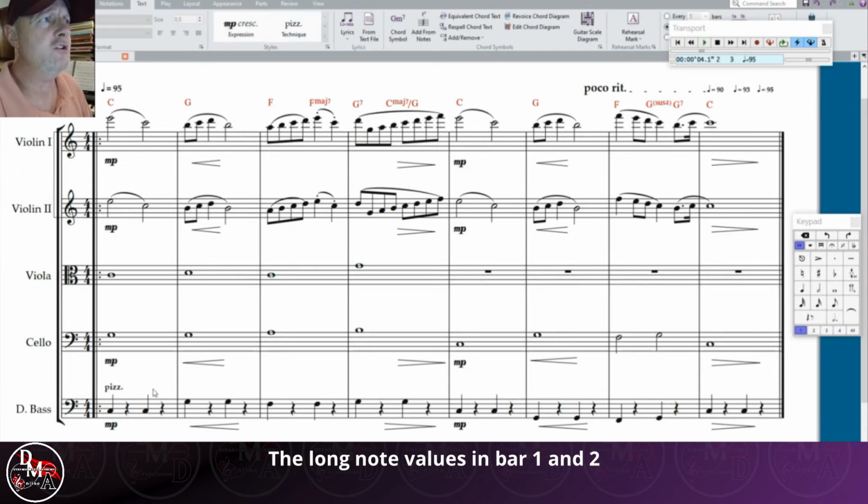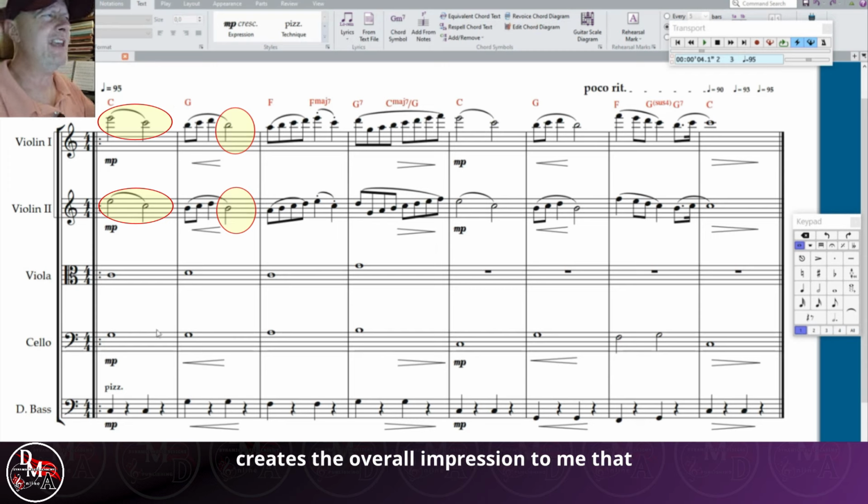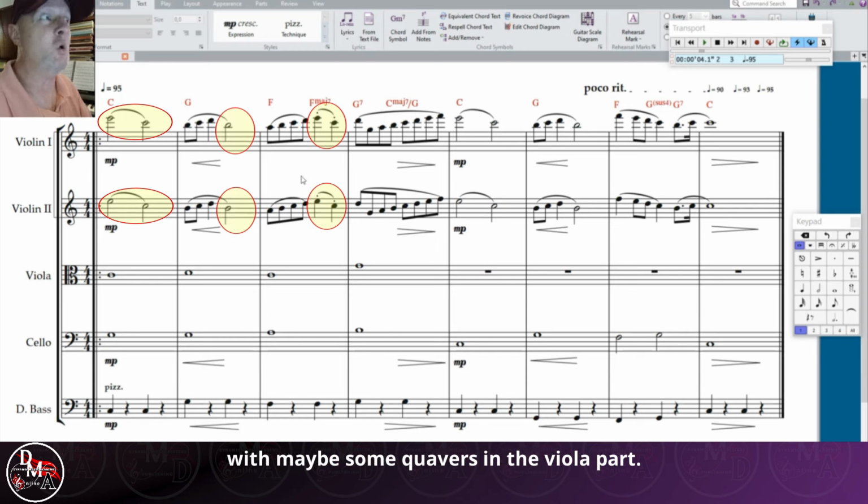The long note values in bar 1 and 2 create the overall impression to me that the arrangement is moving in slow motion. Therefore, I believe that there is a need for more movement on the second beat of each bar in the lower strings to act as a bridge to the next theme as well as balance out the rhythm. In bar 3, one needs to balance out the crotchet notes in the first and the second violins with maybe some quavers in the viola part.